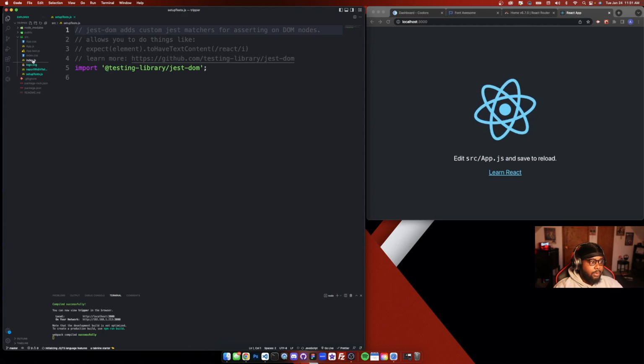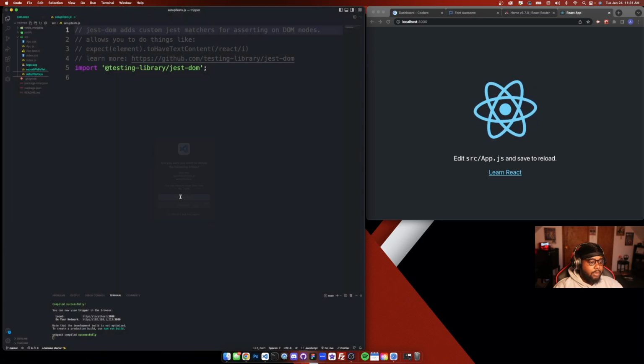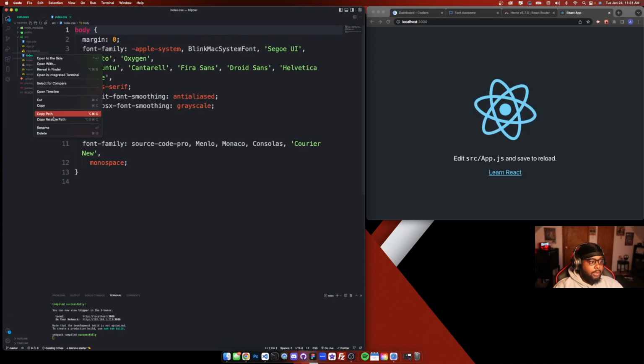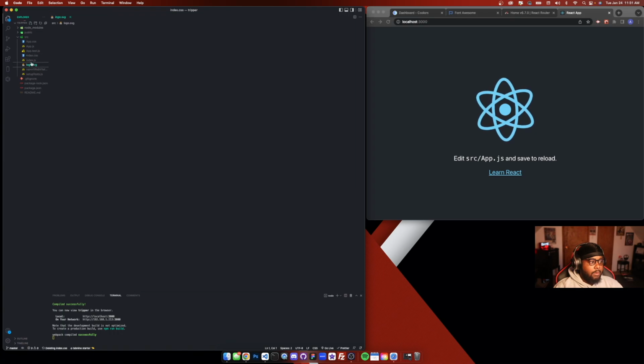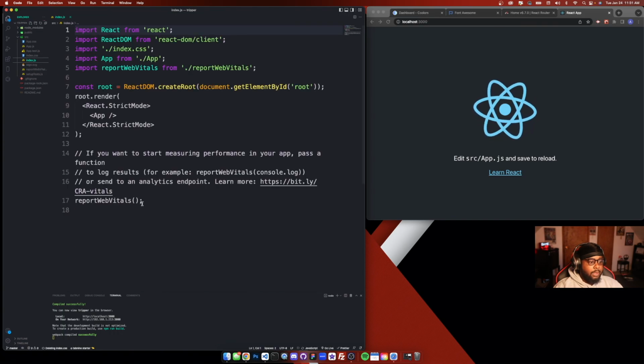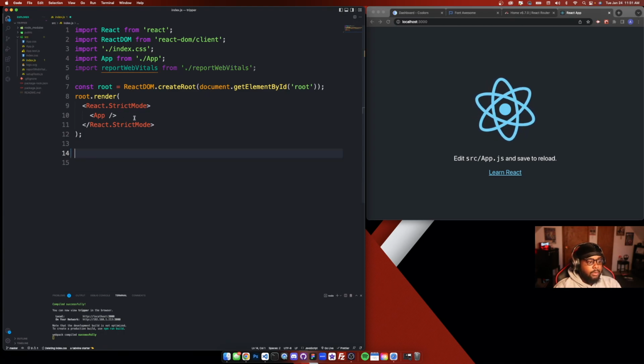We don't need the logo. We don't need index CSS. Let's just remove these three first. And we don't need index CSS. Let's go to index.js and remove that.